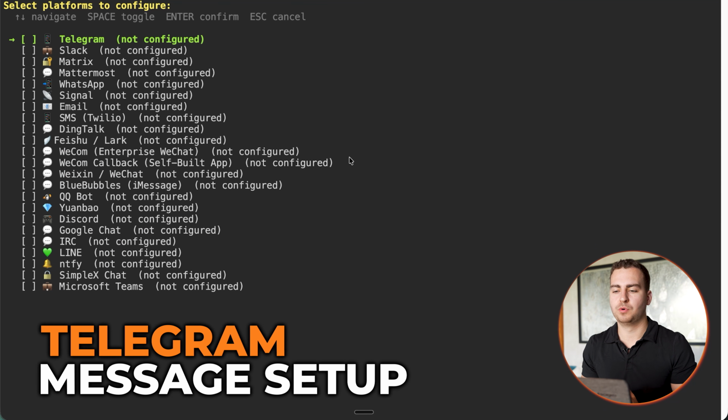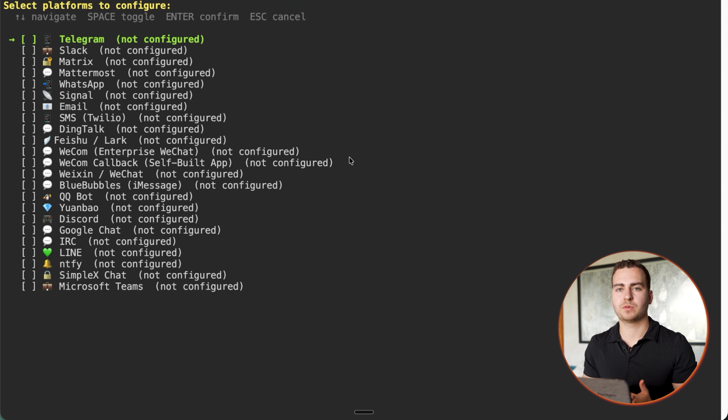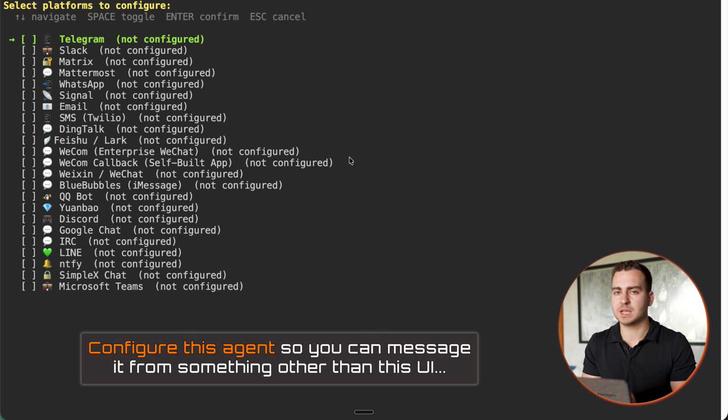Okay, next we get to the messaging platform. Now this is super important because if you want to message with your Hermes agent, you probably don't want to have to go to this browser window and do it from your computer every single time. You want to be able to do it from your phone, from Slack, from email, whatever. So what you can actually do is configure this agent so that you can message it from something other than this UI that you're in right now.